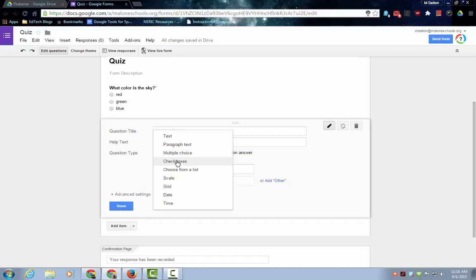I'm going to show you in Flubaroo how you could do that. So if you just wanted to say, like, who was your teacher for whichever class last year, and here are your choices, and they checked whoever they wanted, we can leave that as an ungraded question. Choose from a list, that's just a drop-down list. Scale, grid, date, time. Again, a lot of those don't work well with Flubaroo.